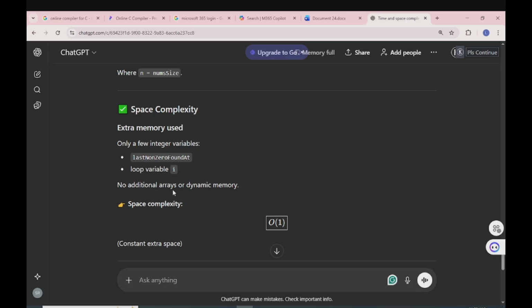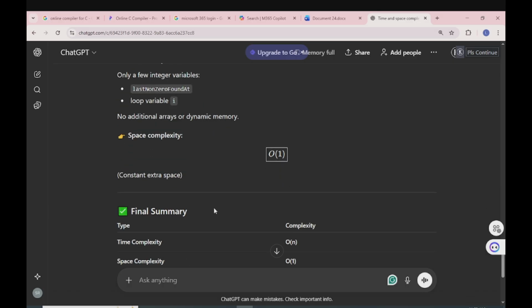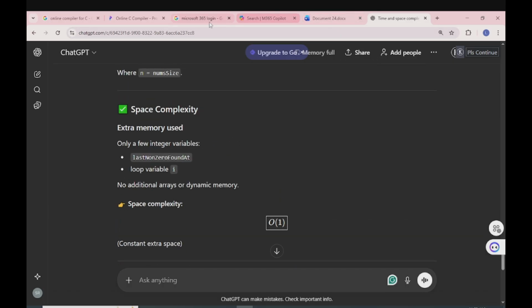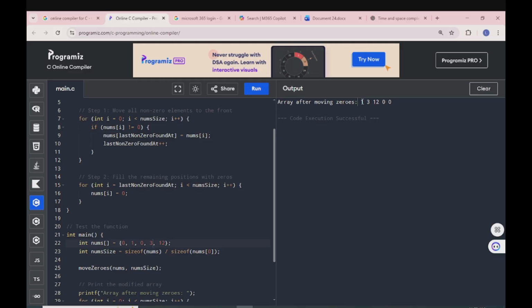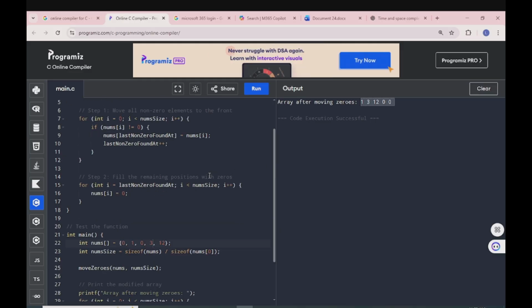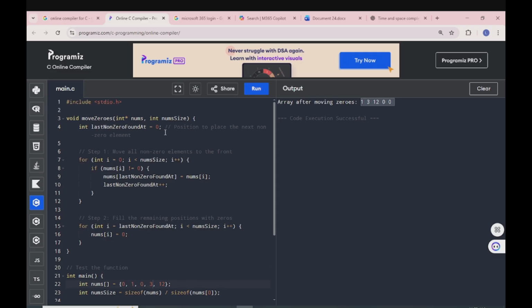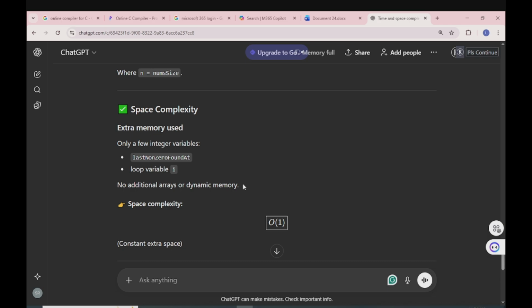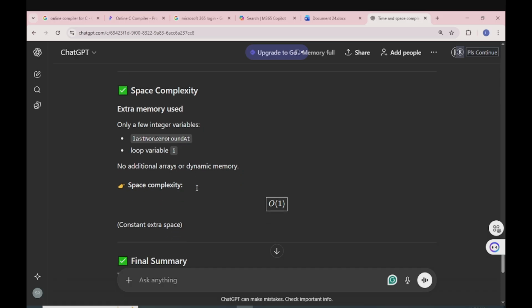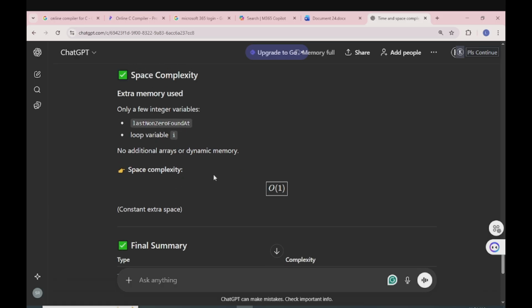Space complexity: extra memory used is only a few integer variables, last non-zero found and the loop variable, with no additional array or dynamic memory. So space complexity would be O(1), not O(n), right? I thought we returned 5 elements so space should be O(n), so this doesn't work that way. Got it. We didn't occupy any extra memory, no additional array or dynamic memory. So space complexity would be O(1), right?